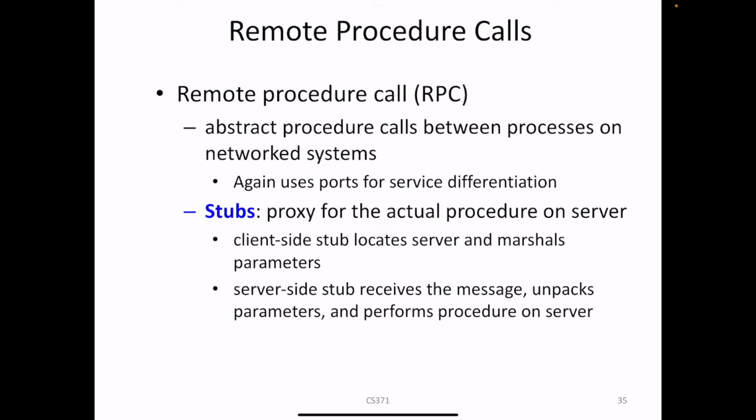Both the client side and server side maintain a stub, which is a proxy for the actual procedure. So when the client side wants to communicate with the server side or call the functions on the server side, the client will call the stub. Then the client stub will locate the server and also transmit a set of parameters to the server side over the network.